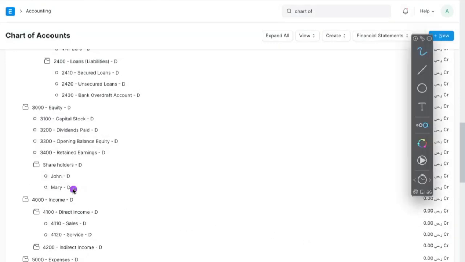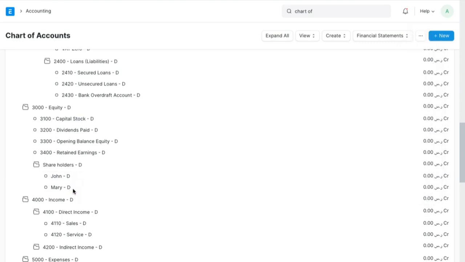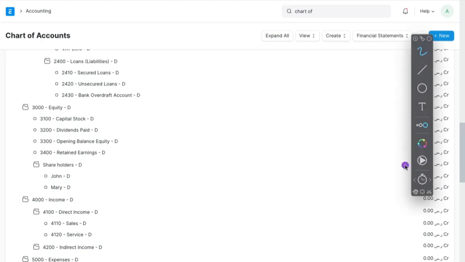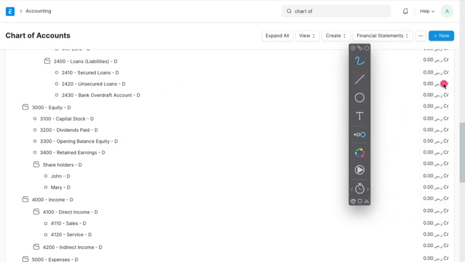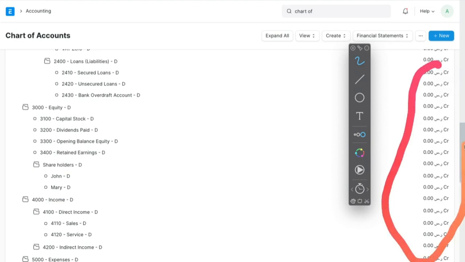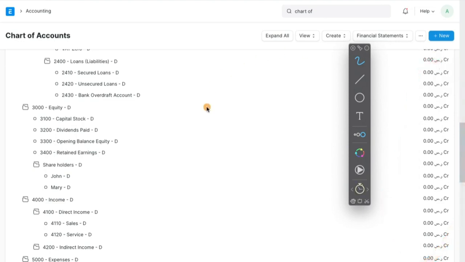If you notice something here, for John and Mary and anyone, all of it is zero. See here, everything zero. What does that mean? It means we just created accounts, but we haven't made any transactions. No money came, no money went, no income, no revenue. So it's all zeros. You haven't made any transaction. We will make a transaction next.